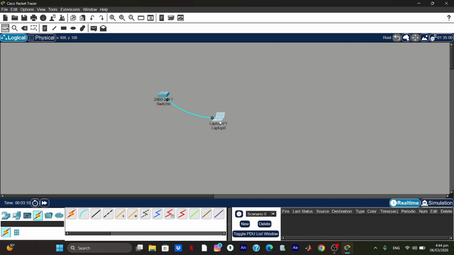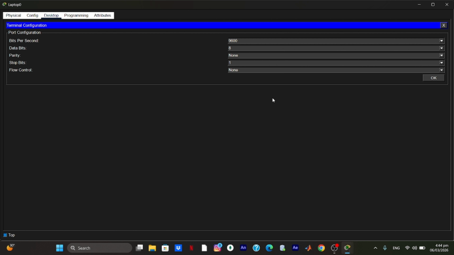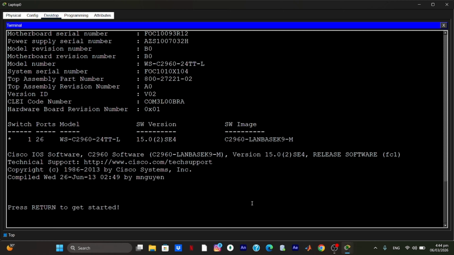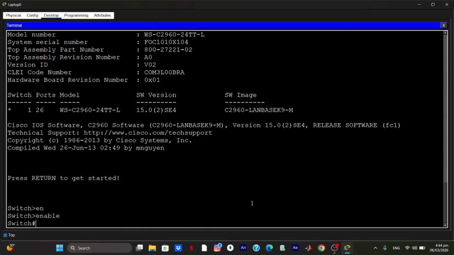Now we will go to the terminal to access the switch prompt. This is where we are going to enter the switch prompt commands. First step, enter privilege mode. Type enable. This takes us to privilege access mode where we can view and manage more settings.